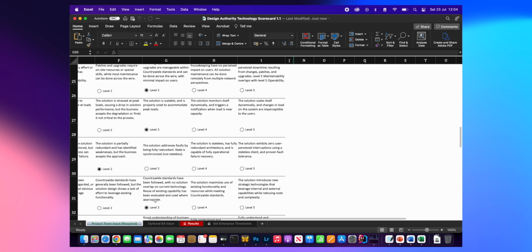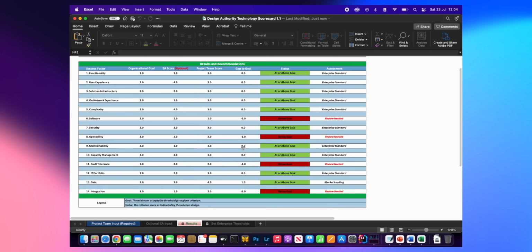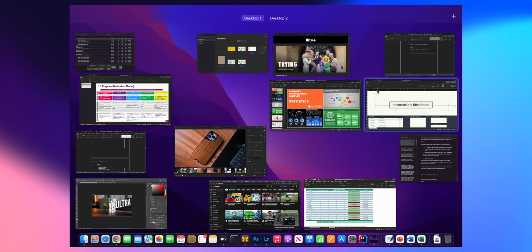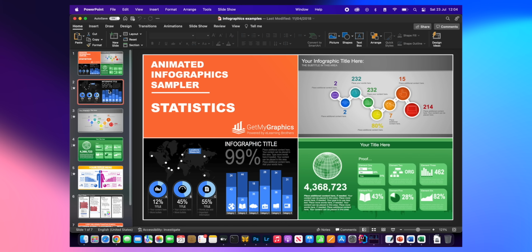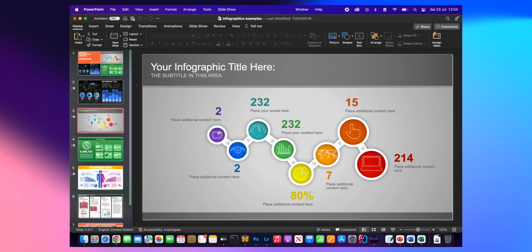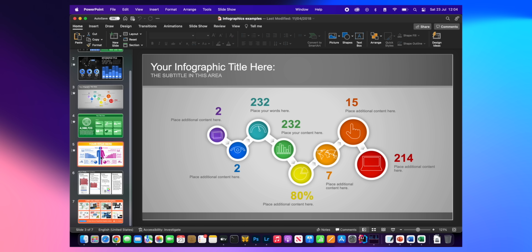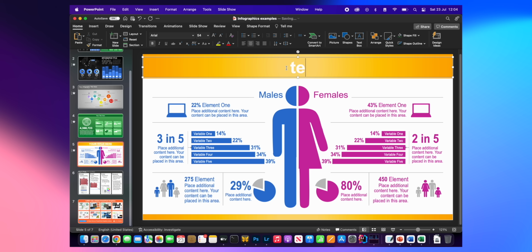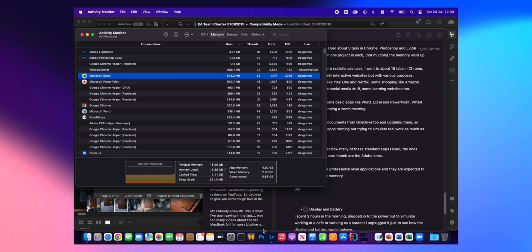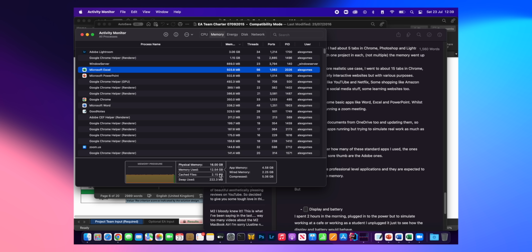I was downloading documents from OneDrive, for example. So it wasn't just local, it's working as you would normally, right? Updating the documents as well, not just opening them. Trying to simulate real work as much as possible. It really didn't matter though how many of those standard apps I used. The ones that really stick out like a sore thumb are the Adobe ones. Of course, these are professional level applications like Lightroom and Adobe Photoshop, and they are expected to take a lot of memory. But as soon as I close Photoshop and Lightroom, you can see immediately that the memory usage goes down to a more manageable level.